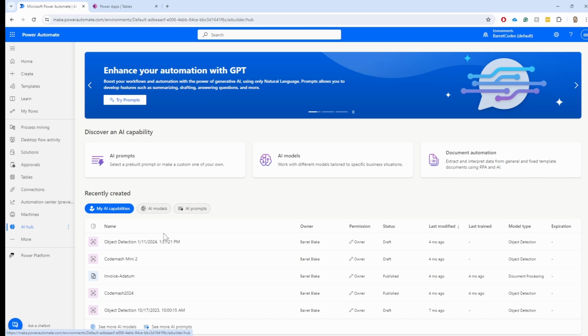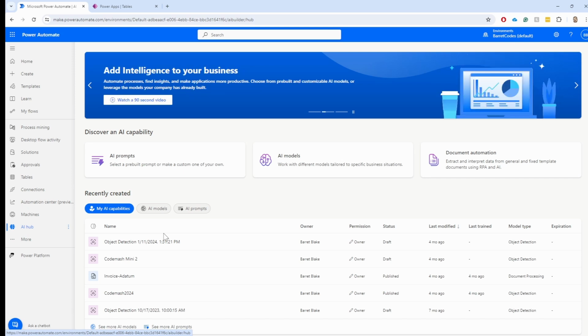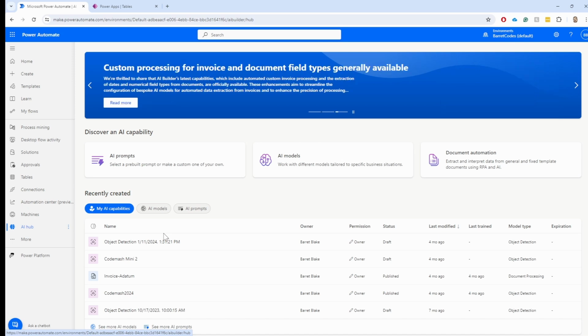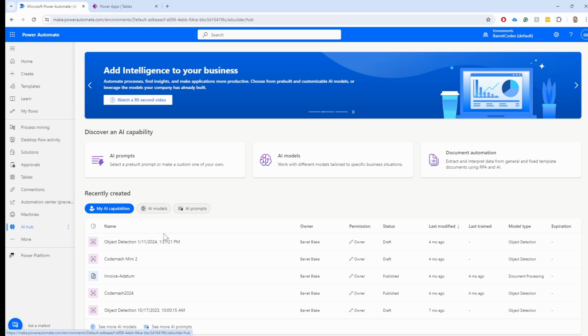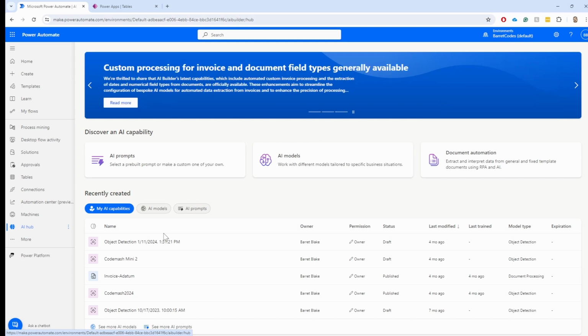So AI Builder is kind of like an add-on for the premium license. It's included with the premium license. You get a certain number of credits with your premium license, but it's for simple stuff, and for small use cases it works really well. If you have something where you need to have heavy use of AI, then I would suggest switching to Logic Apps and using that. But for basic stuff, AI Builder works really well with your flows.